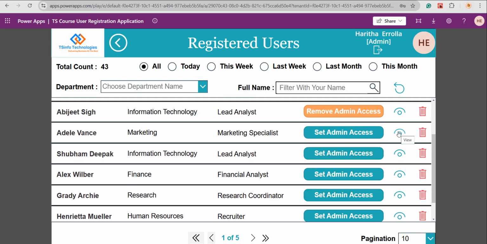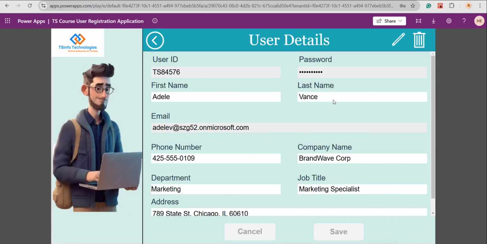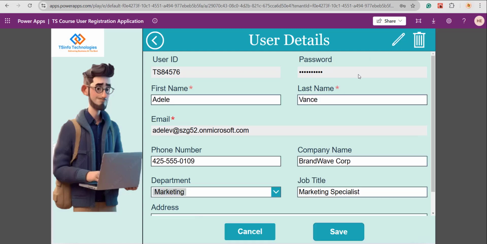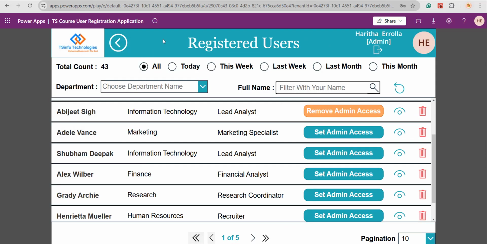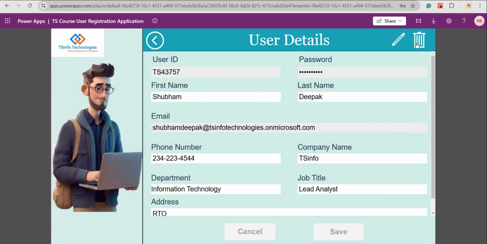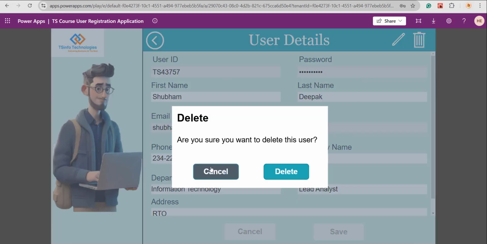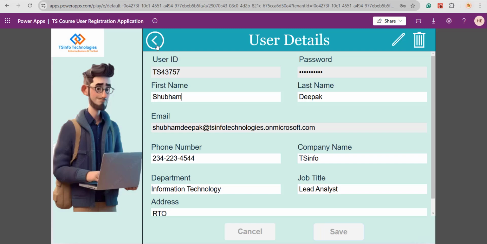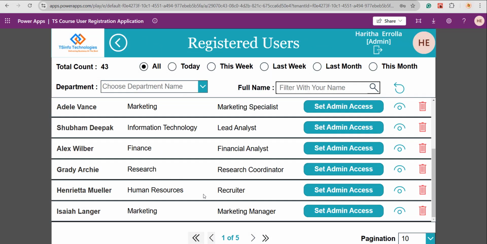And also if you click on this view as an admin, you can edit their details, but you cannot see their password and you cannot change their email address. The remaining things you can change. Same, you can also delete their account on this screen also. So these are some other functionalities admin people can see.